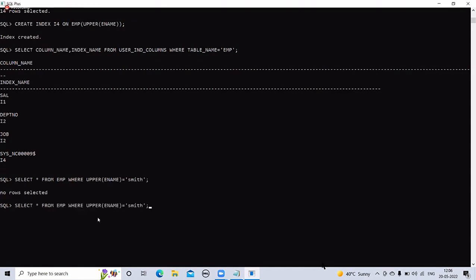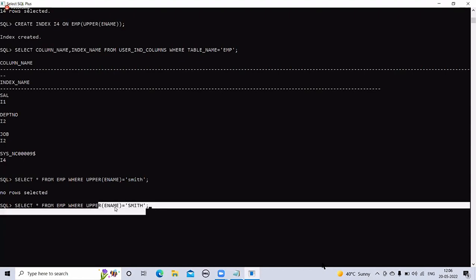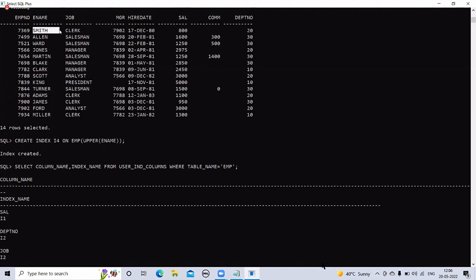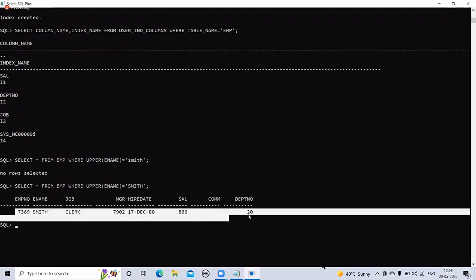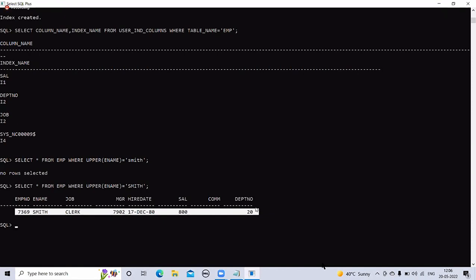But in the same case, in place of that I'm sending capital now, so the condition is true because I'm asking UPPER of ename and I'm also giving my name in uppercase characters. Both are uppercase, so the condition is true. Condition true means immediately your index is activated and fetching your data from the table. Now let me execute. So Smith data is successfully fetched. So this is how to create function-based indexes.